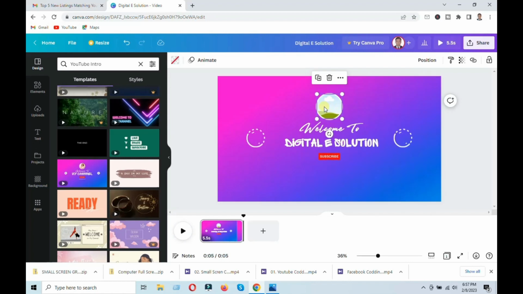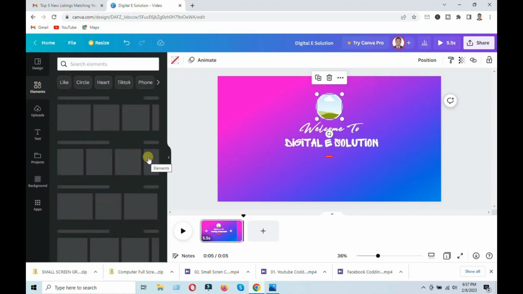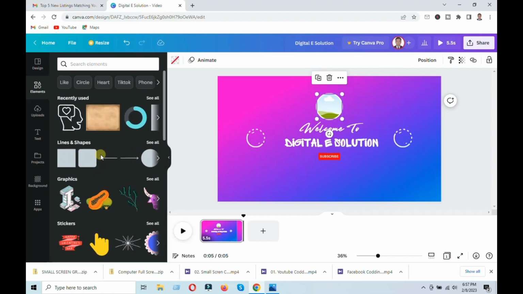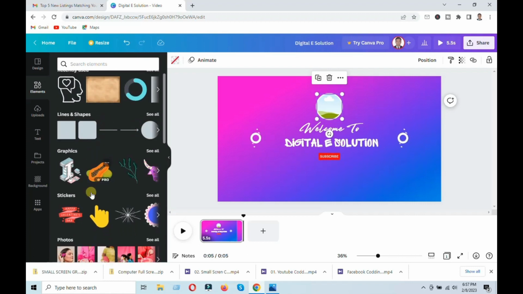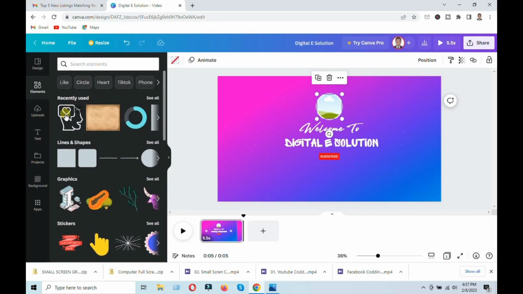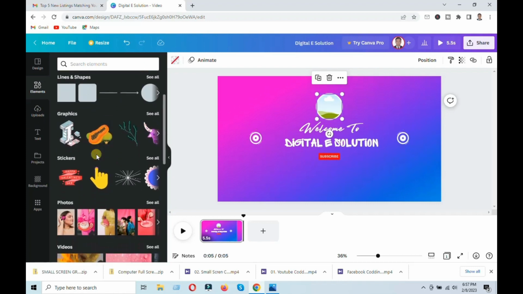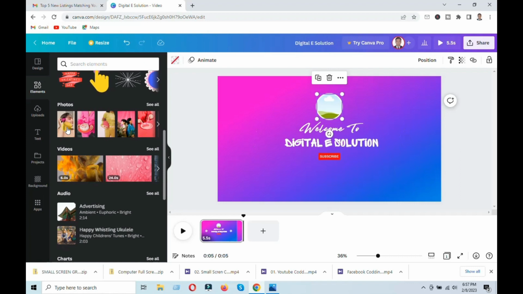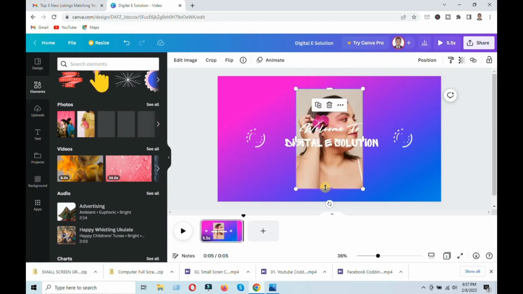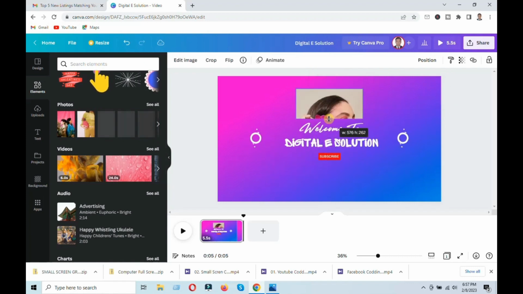Add the picture like design elements. I can add the elements or your own picture. You can add your own picture. So this picture I will add.